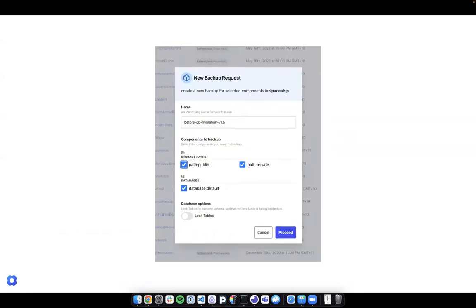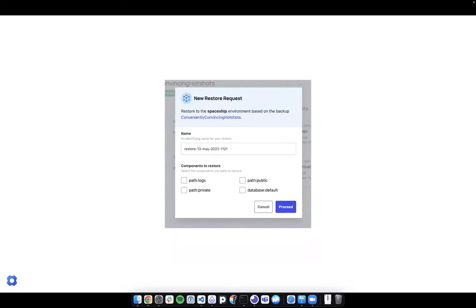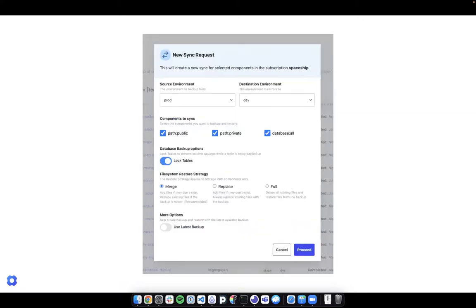This is the backup window. This is granular. You can back up public files, private files, individual databases, or all databases. You can restore them at any time. And again, you can restore components of it. And you can sync data between environments. This is not very easy to see if you're not right in front of the monitor like I am.